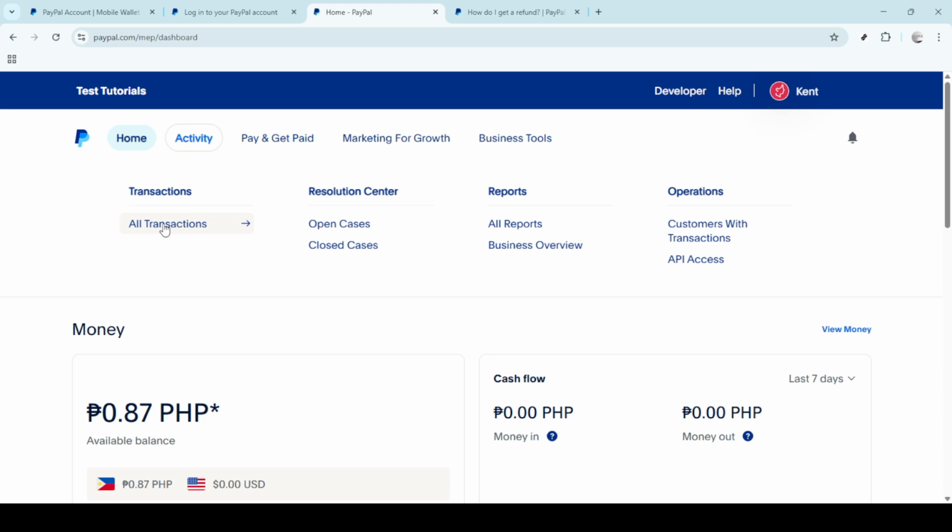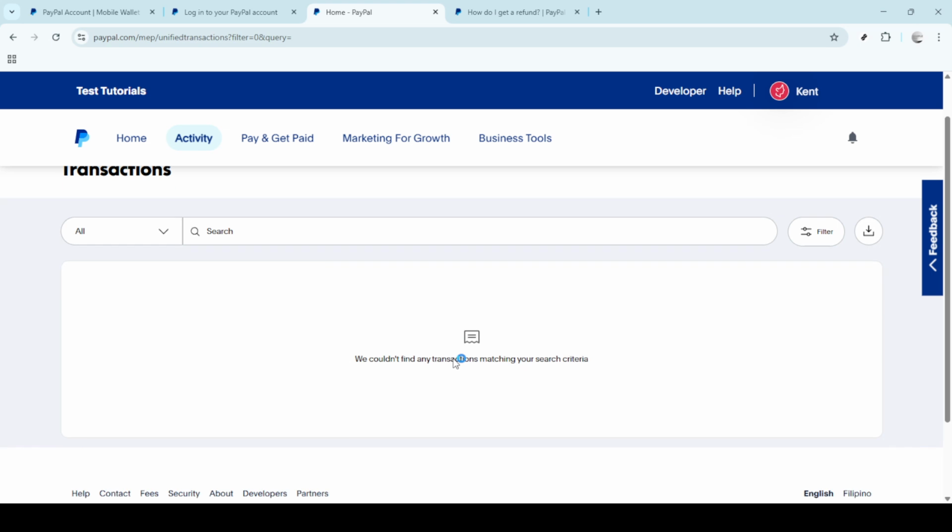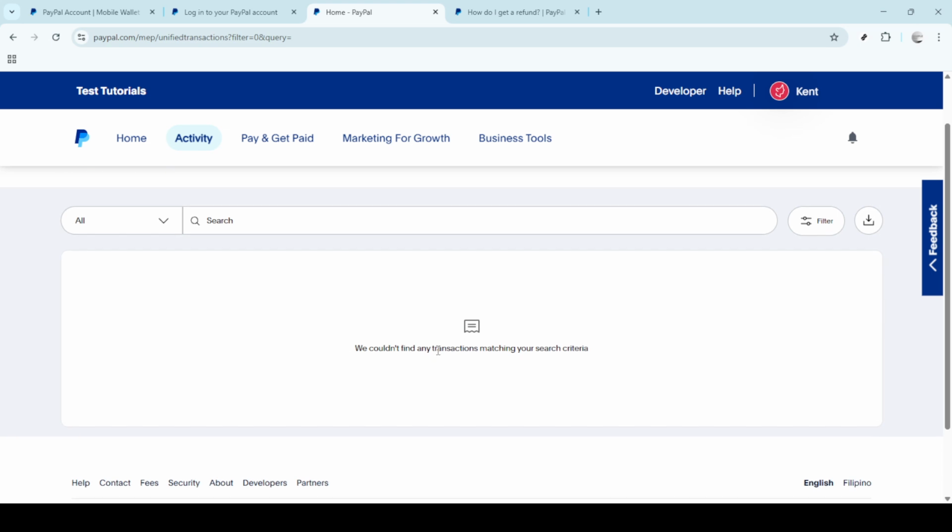Once you've found the transaction in question, the next step is to reach out to the seller directly. You can do this by locating the seller's contact information, which should be visible in the details of the transaction. Send them a message explaining why you are requesting a refund. Be clear and polite in your explanation to increase the likelihood of a favourable outcome.